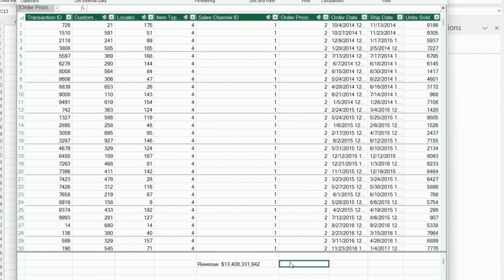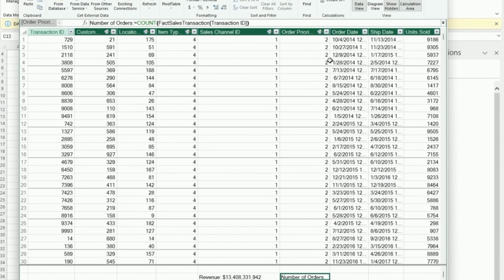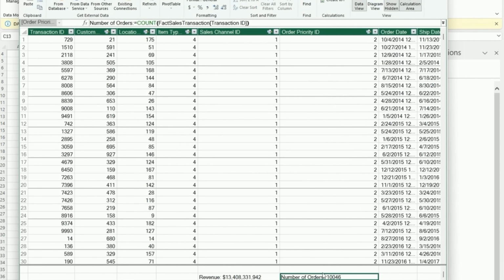Now we'll write the code for the next KPI, which is number of orders. So we'll write over here. I'll call this number of orders, colon, equal to. And the formula for this is count transaction ID. So DAX will automatically create IntelliSense, which will give you suggestions of all the fields that you can choose from. Click on the tick mark. And if you expand this, you will see the value. I'll just provide a 1000 separator and remove the decimal.